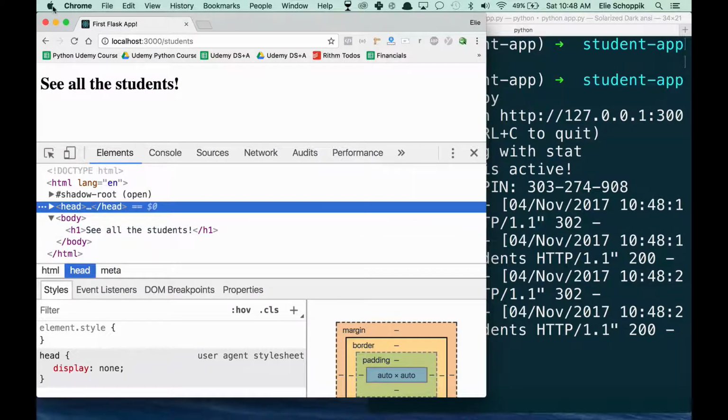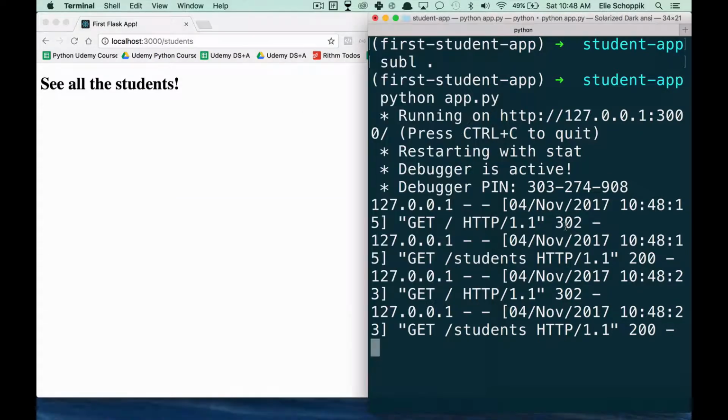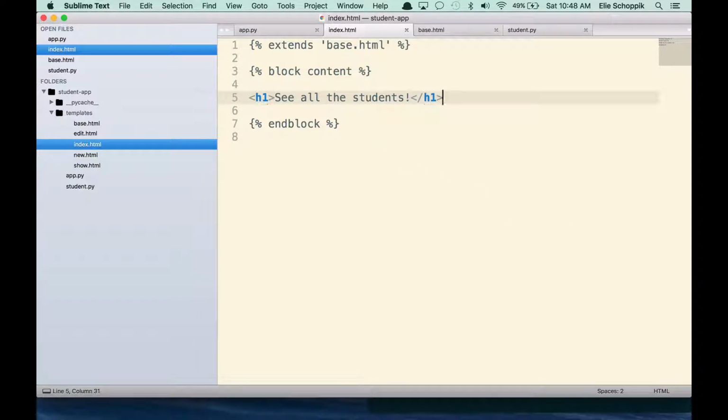I can see the title is triggering correctly with first Flask app. That looks great. So what's next? Let's head back to Sublime. And inside of here, I want to render all of the students in that list.